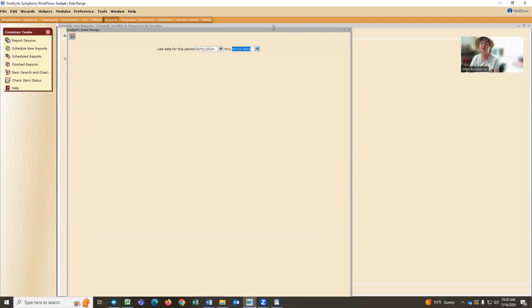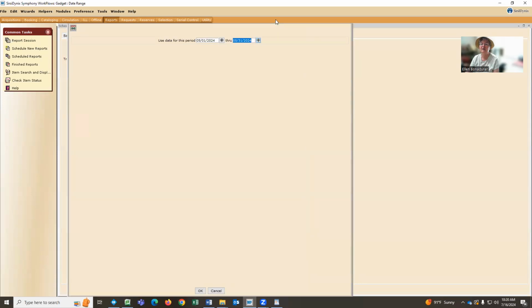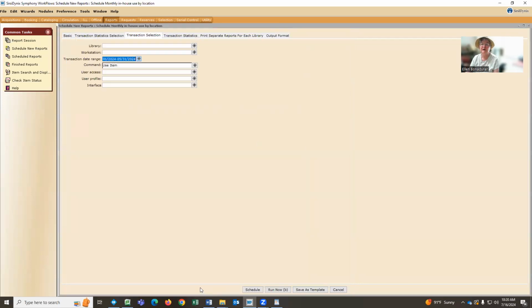So now we can tell it to run now. Very interesting that this window keeps sliding down. Okay. And we can then run now.